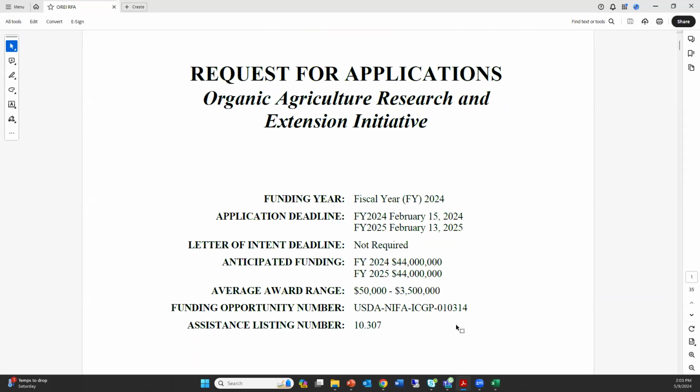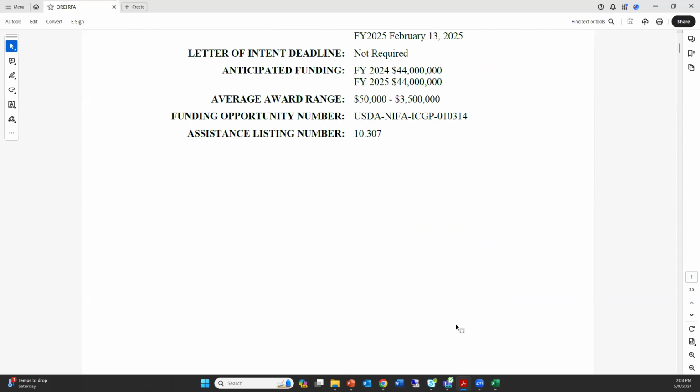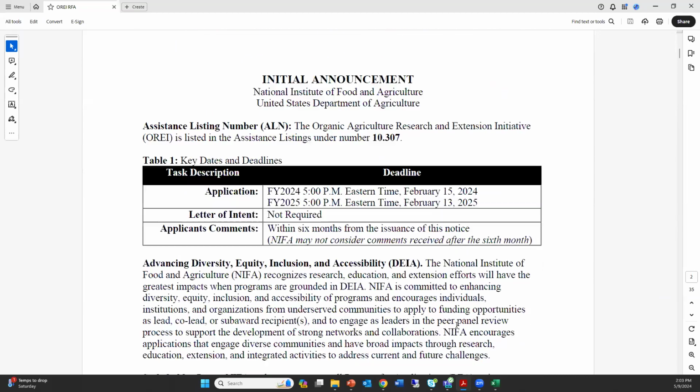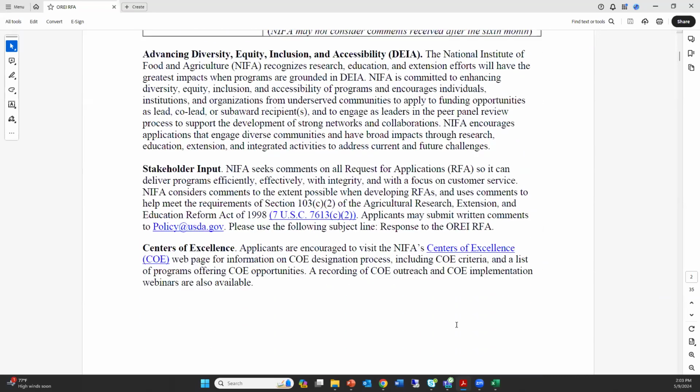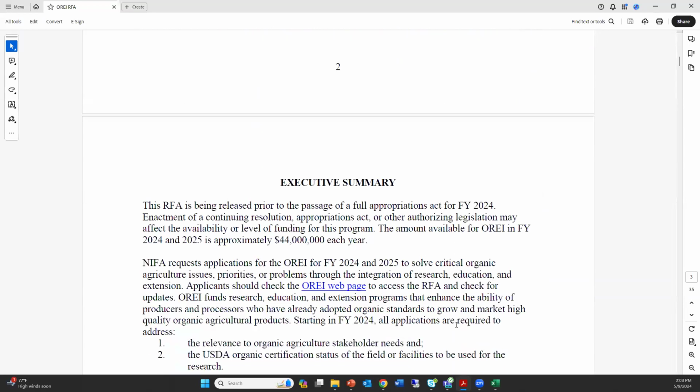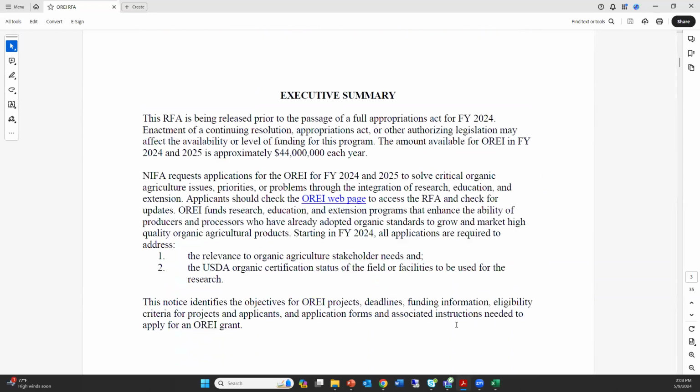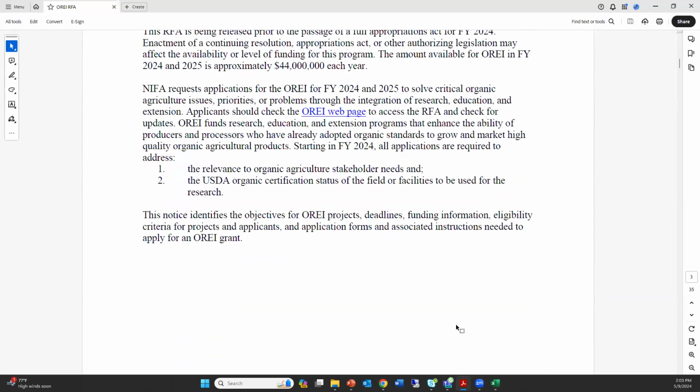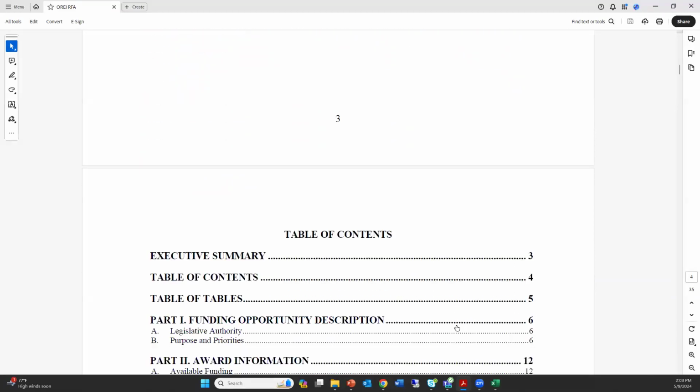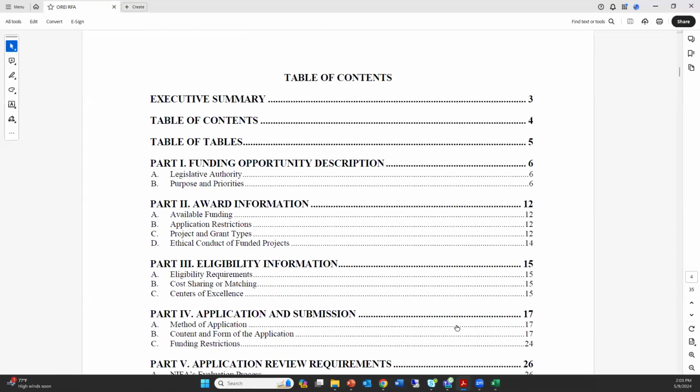So say you want to go into this grant call. I currently have an OREI grant, and it's been a real success. The first thing you want to do is go down to your table of contents. Your table of contents tells you everything about the call, from where to find your purpose and priorities.